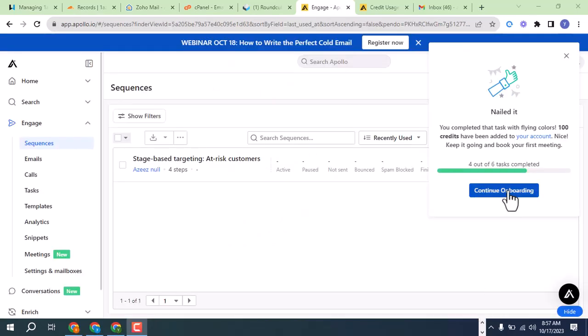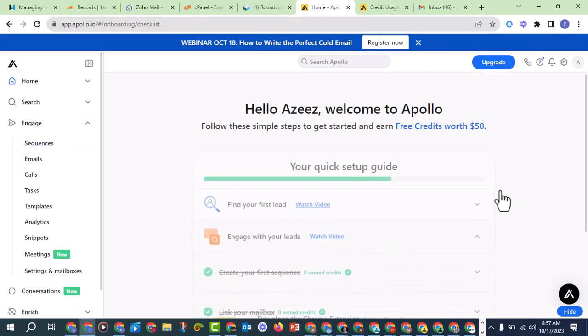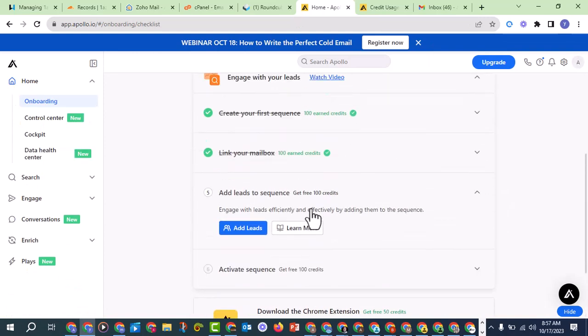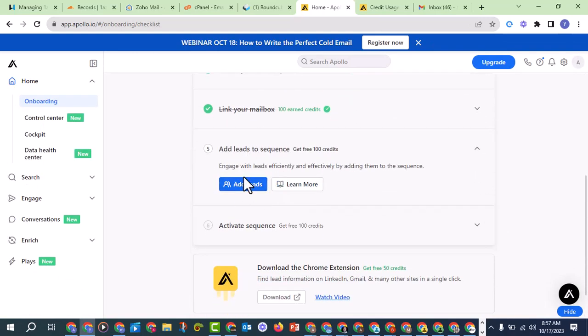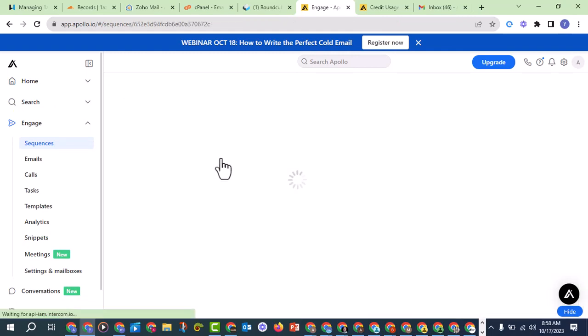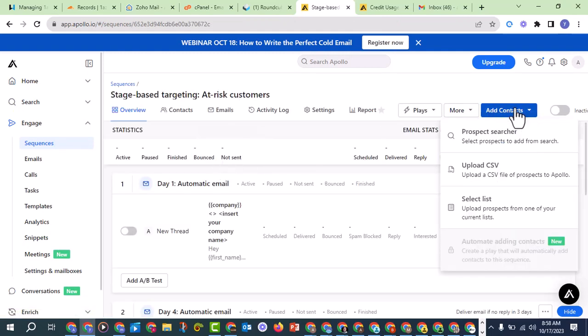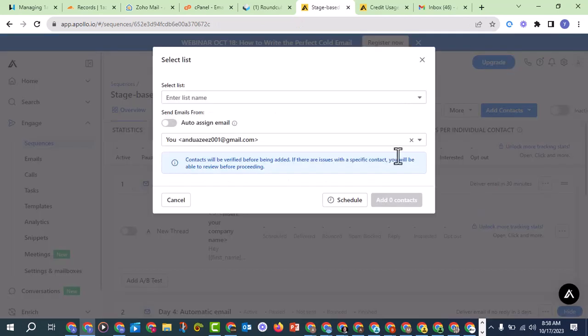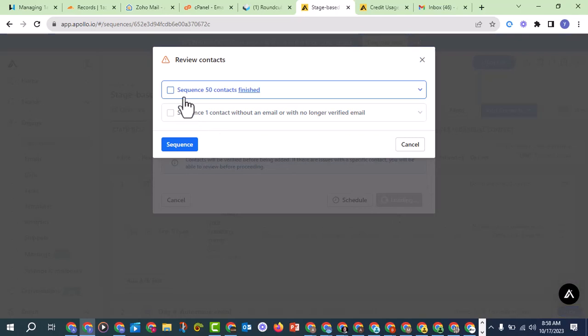So I've already done that. So let me go to onboarding again. What is the next task? Add leads to the sequence. So I will click on the sequence here. I click on add contact, select list. I'll click on the list here. I will add. So let me just add to anyone.